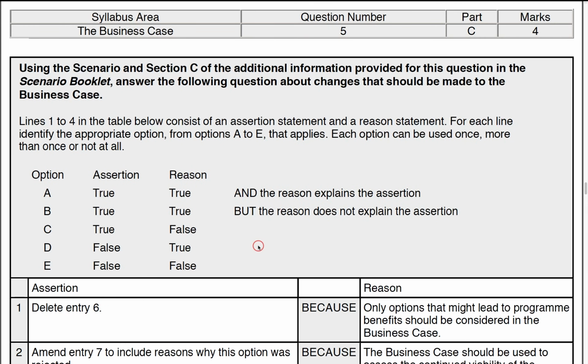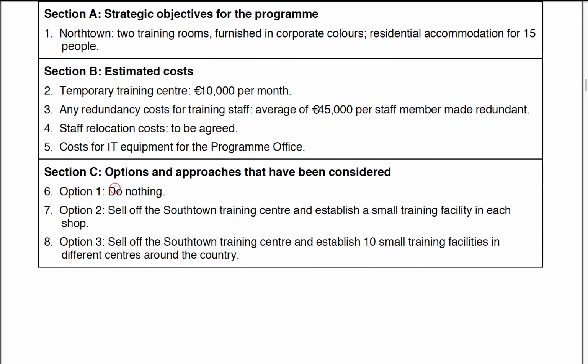Hi, and welcome back to this audio on the business case practice paper review, question 5, and this is part C, 4 marks. And as you can see, this is an assertion reason style question. So above, in the main box, for the question information, we have using the scenario and section C, the additional information. So let's pop back and have a look at the additional information for section C again, because the assertion questions are going to be referring to that.